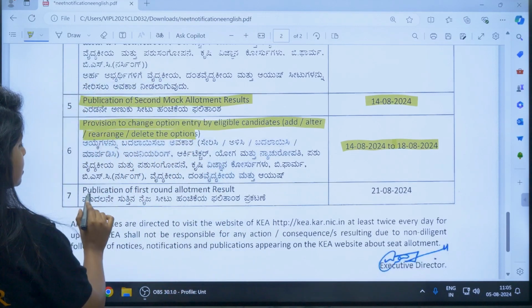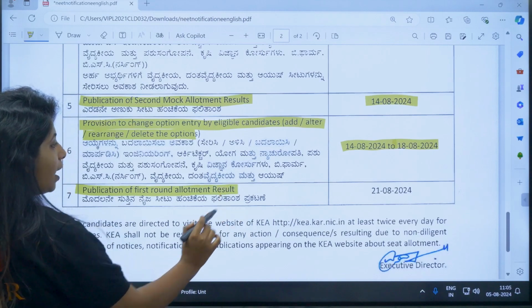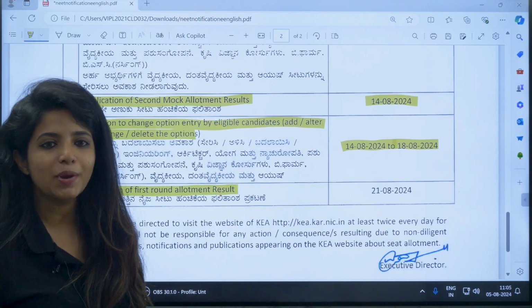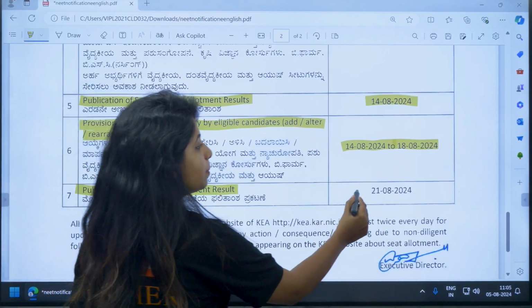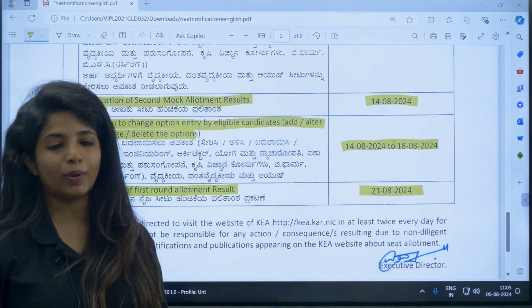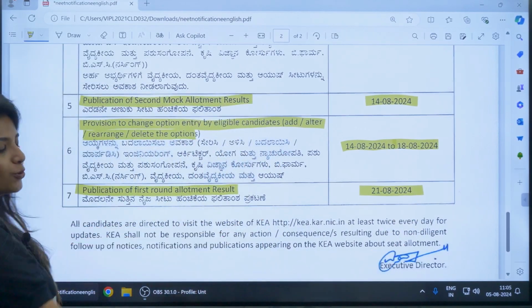Now last but not the least, the publication of the first round allotment. This is the one where you cannot do anything, right? The first round allotment will be done on 21st of August 2024. I hope that is also clear.